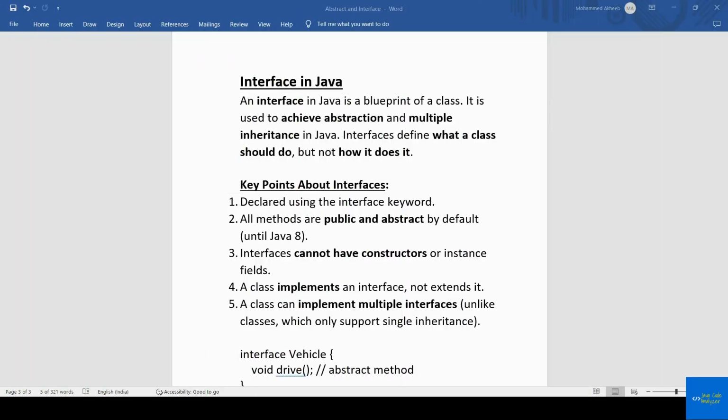So the next major concept with respect to object oriented programming is interfaces in Java. Interfaces in Java are basically the concept of abstraction, where abstraction can be achieved with the help of abstract classes as well as with interfaces. Now, is an interface a class? An interface is not a class.